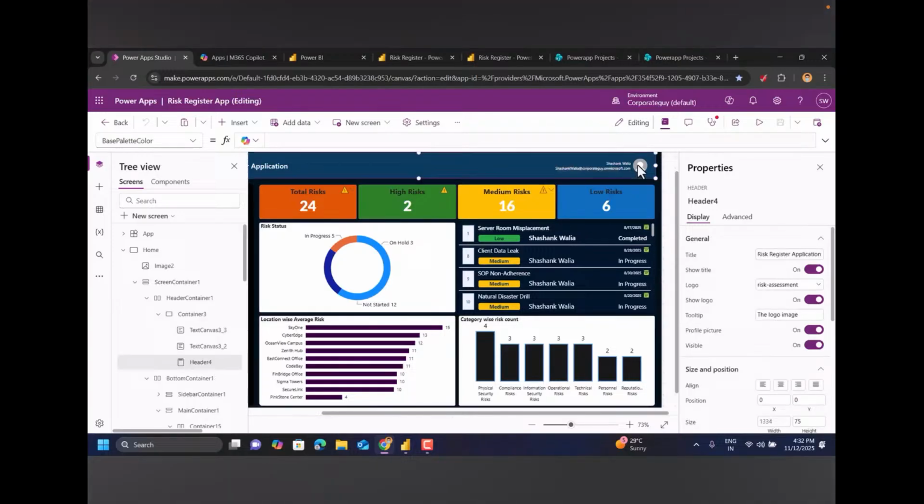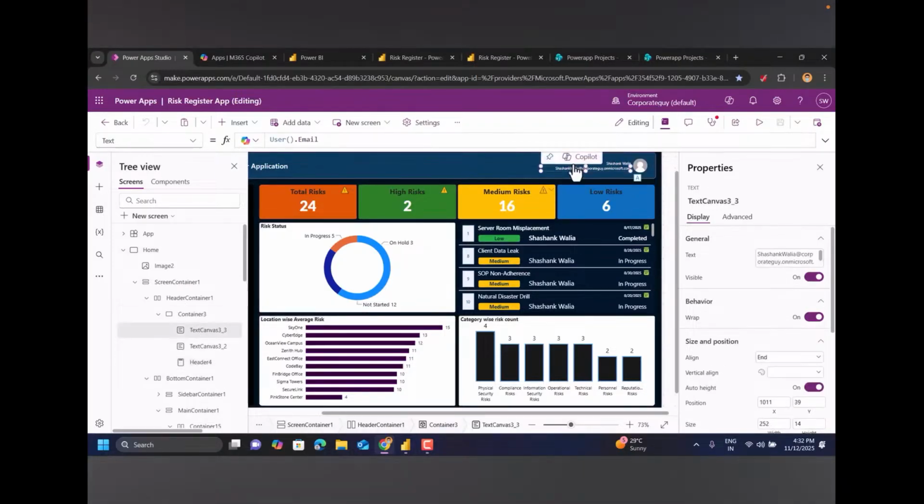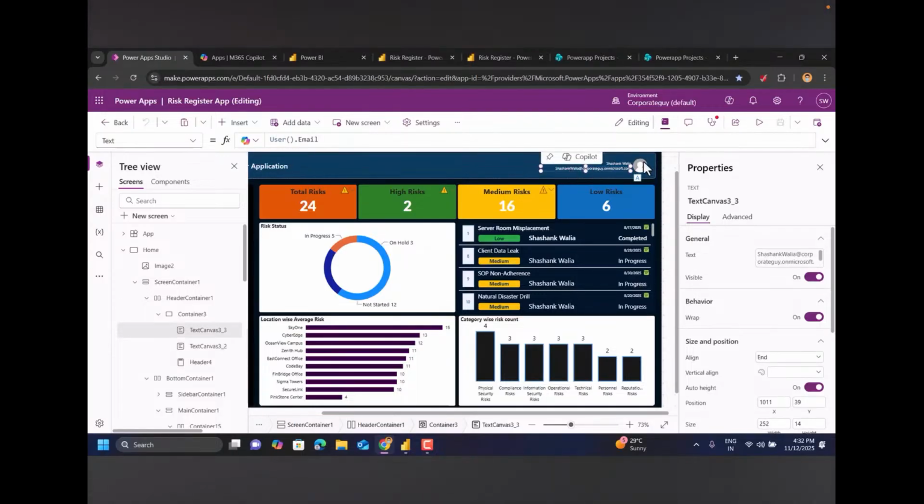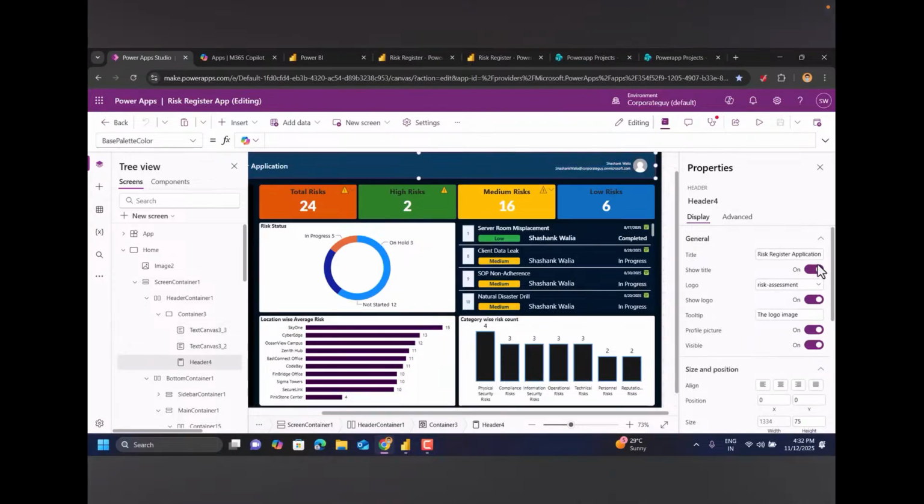And on the top, this one, this is a header, and on the header, I have used these different text fields to display the email ID and the name of the individual who is using that particular application on that particular instance, right? So it's very simple. Just simply add a text field and use this function, a text property, User().FullName, and for the email, use User().Email, and for the image, you can simply use the inbuilt logo or profile picture option on the right hand side of the properties. So you can even turn it off or keep it on. So that's how you can use these three things.